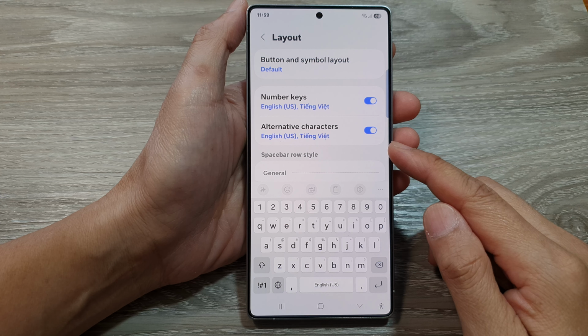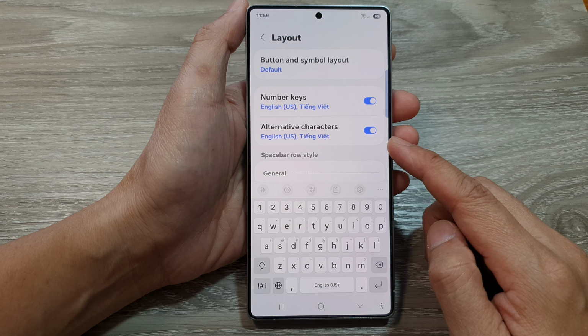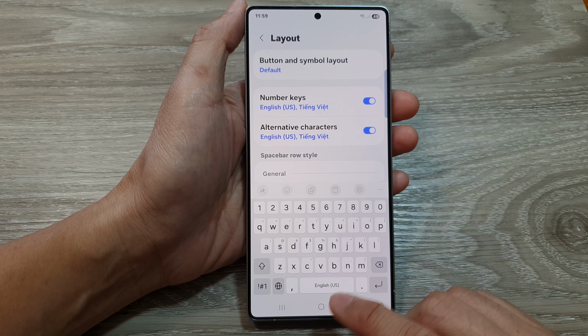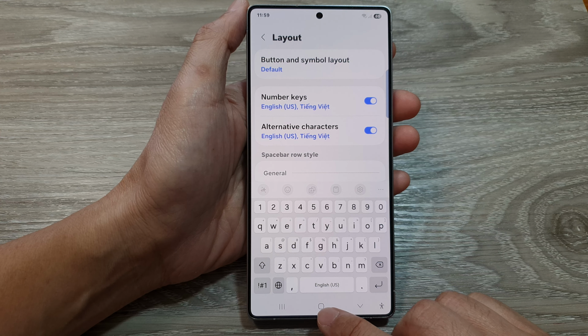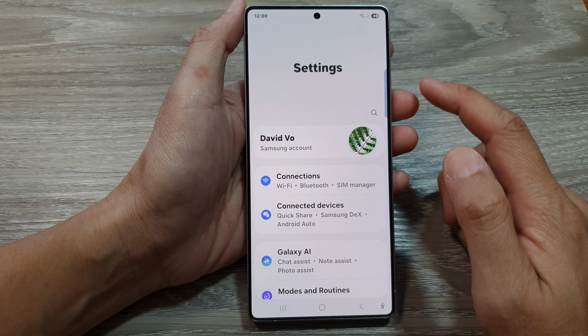How to turn on or turn off Samsung keyboard alternative characters on the Samsung Galaxy S25 series. First, tap on the home button to return back to the home screen. Now from the home screen, swipe down at the top, then tap on the settings icon.